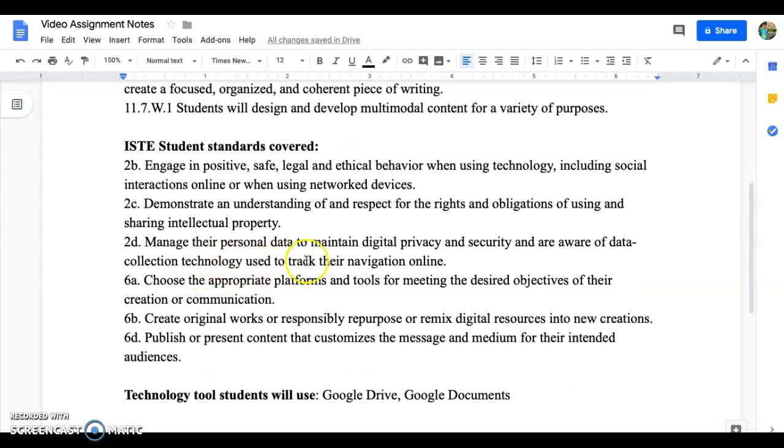2D, manage their personal data to maintain digital privacy. They will be mindful of who all they share this information with. 6A, choose the appropriate platforms and tools for meeting the objective of their creation. They are mindful that they will be using Google products, specifically Google Drive and Google Documents. They are creating original works actually from remixed digital resources from templates into their own creations.